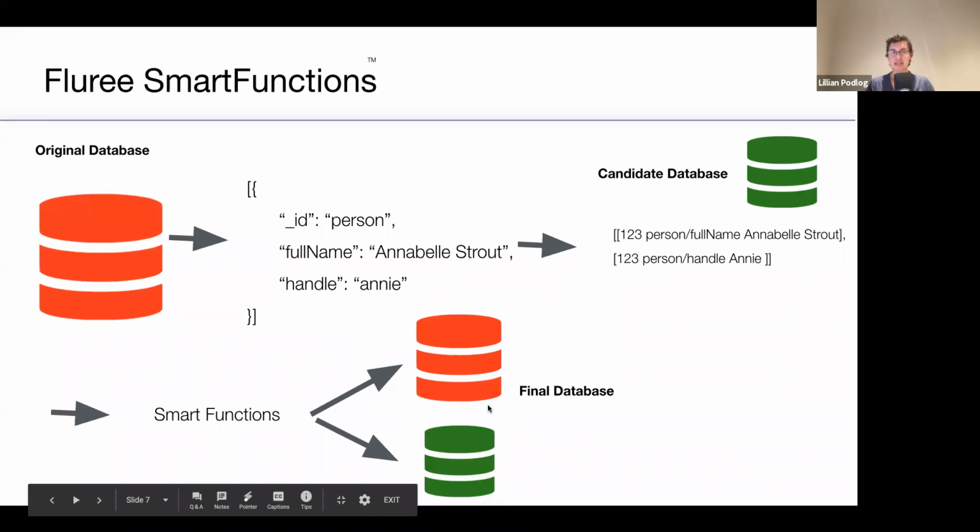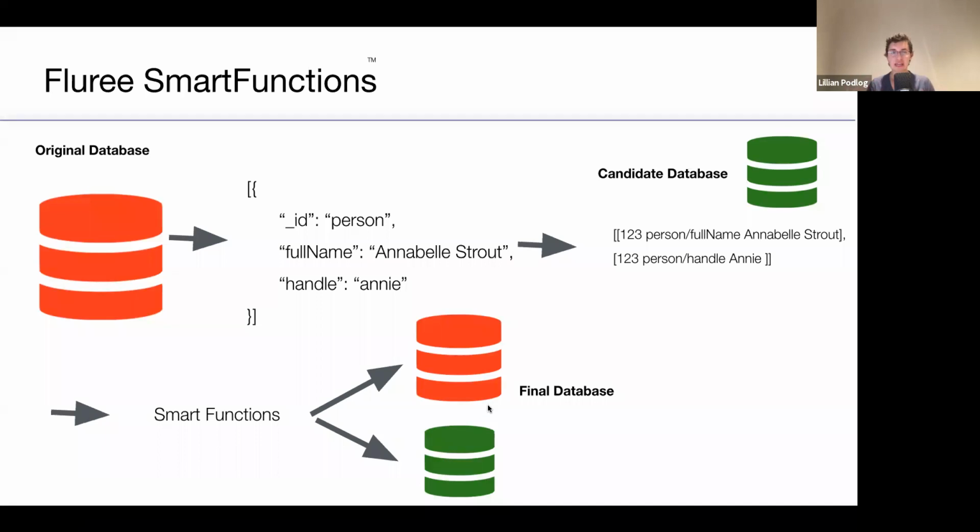And this database has, let's say, people, and has people's names, emails, handles, information of that sort. And someone tries to issue a transaction. So Fluree takes that transaction and turns that transaction into what we call flakes, or basically facts. And those facts, those new facts, plus our old database is a candidate database.